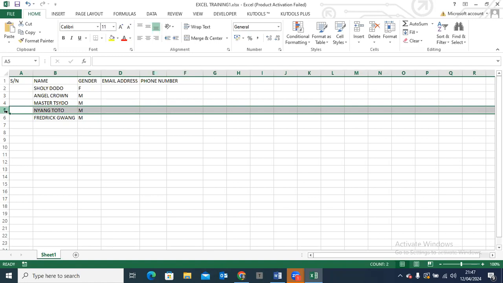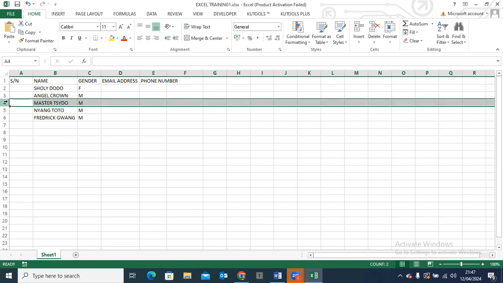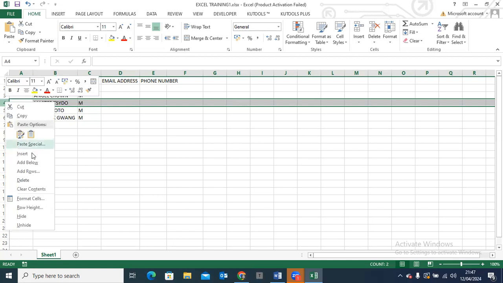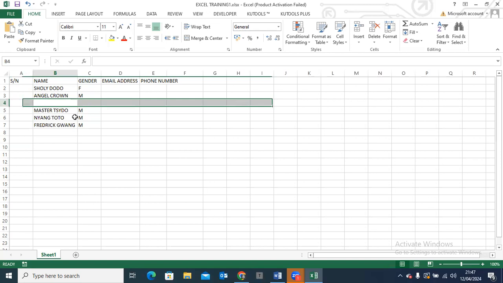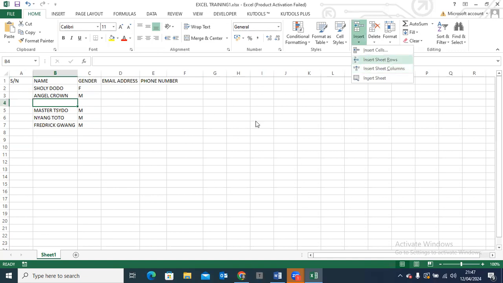Let's go. The process: you right click on where you want it to be. If you want the space to be here, you click on it, you right click and then insert. And then you get a new row. Or you come this way and say insert and click rows. So with that, you have created a new row and a new column.